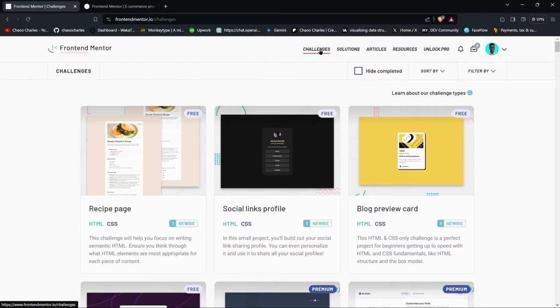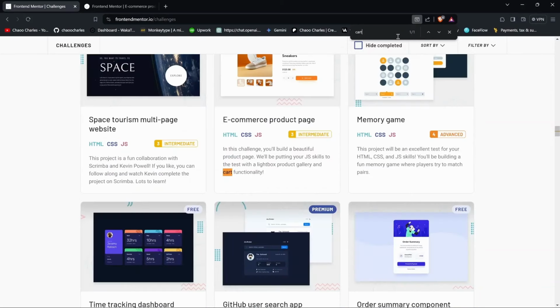So if you go to Frontend Mentor, then go to challenges, you can press Control F to pop this search, and then you can say cart, and then you'll see e-commerce product page right here, which is an intermediate project. And here you will see in this challenge, you'll build a beautiful product page. We'll be putting your JavaScript skills to test with a lightbox product gallery and a cart functionality. So this is a very nice project for you to practice vanilla JavaScript and also HTML and CSS.